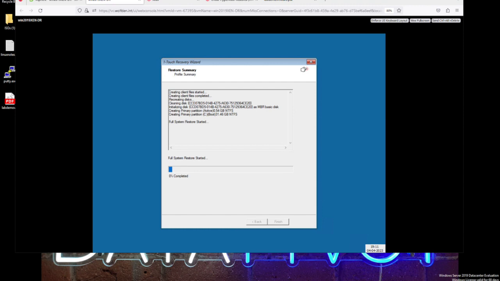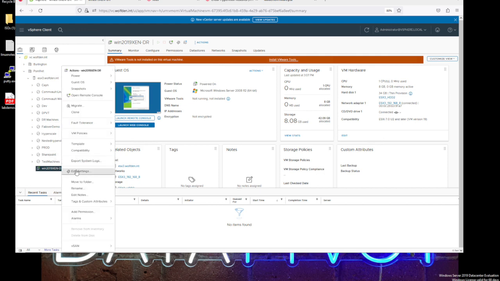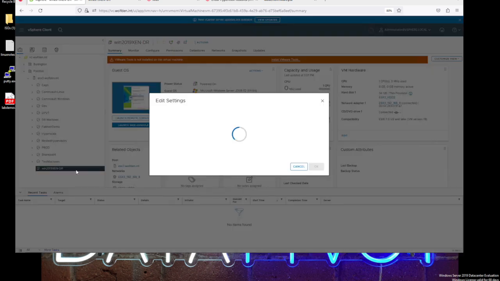So here we go. Now it says the full system restore has started. So that's running. So let's go hop over to VMware and see what it did. So here's the VM. Let's right click on it. We'll do an edit settings so you can see what was done.